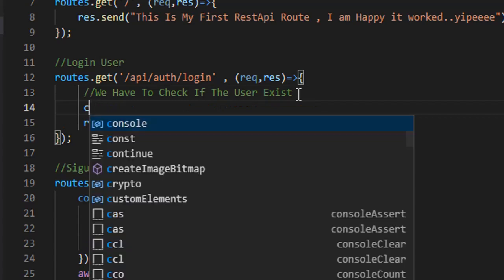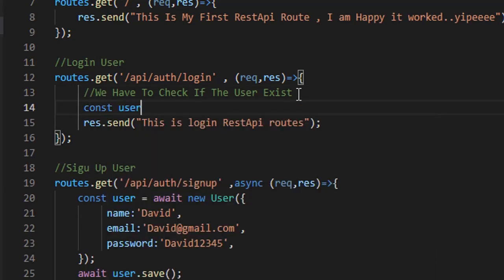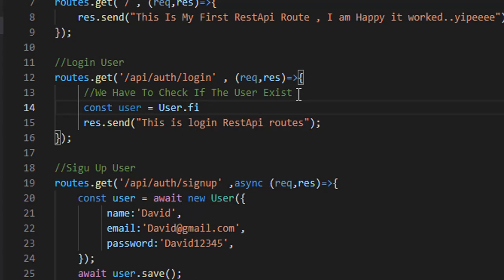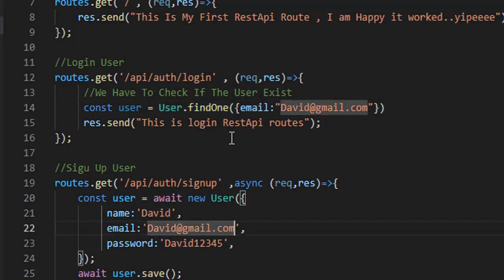So let's do this a constant, and this constant is going to be a user. We're going to use the user schema, user.findOne. So findOne will help us find just a user corresponding to the same email. So the email here, we're going to copy the David email, david@gmail.com. That is the email of the user we registered previously. So now we can use the email to log in the user.